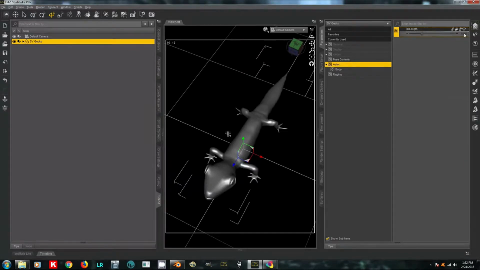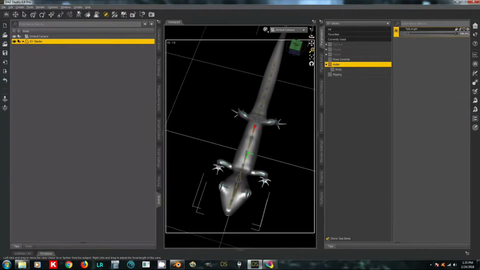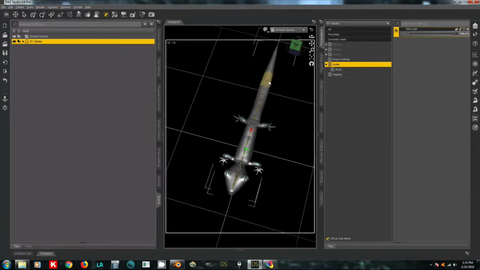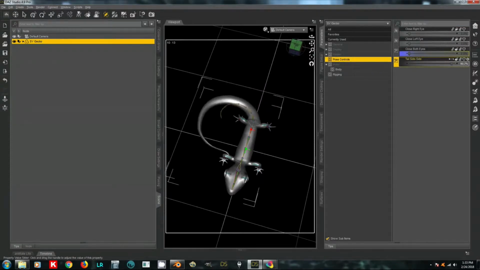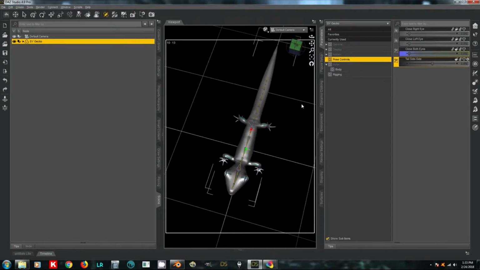But the important thing here is, if you look at the bone editor here, when I have that morph on, you can see that the tail no longer fits the bones. The bones no longer fit the tail. So if I swing the tail from side to side, it looks really weird now because it's not lined up with the bones.